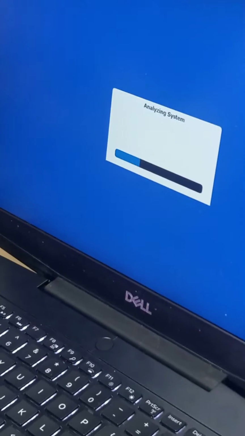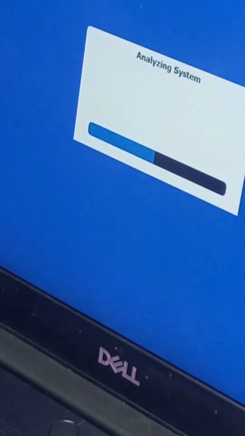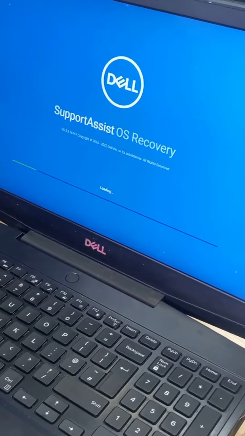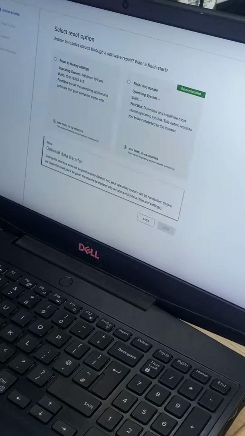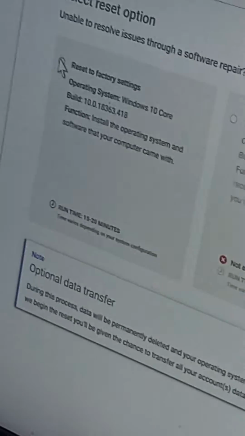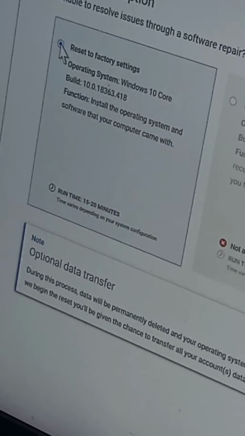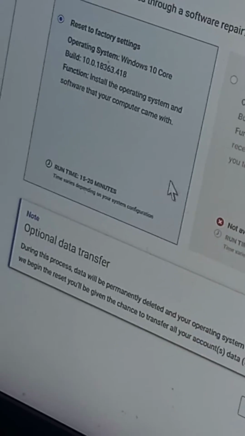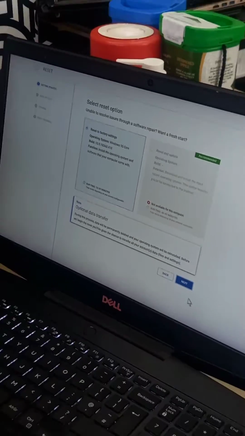We're going to let it analyze and get the system to work again. We are on the SupportAssist OS Recovery. Recovery's come up. Now it's going to give us a choice to restore from settings with system for Windows 10. And we're going to press next.